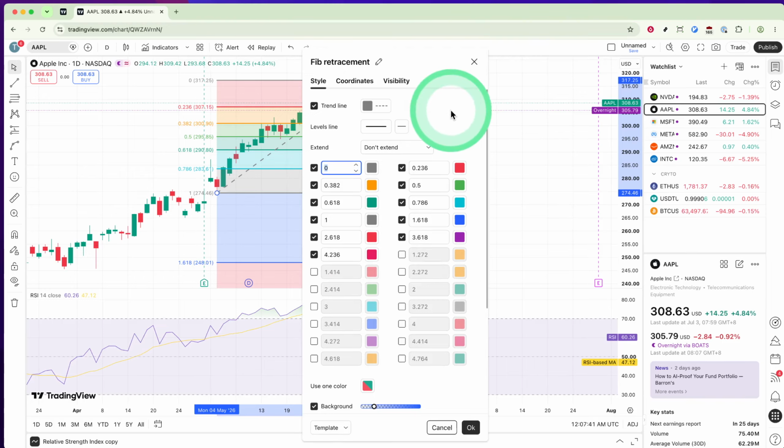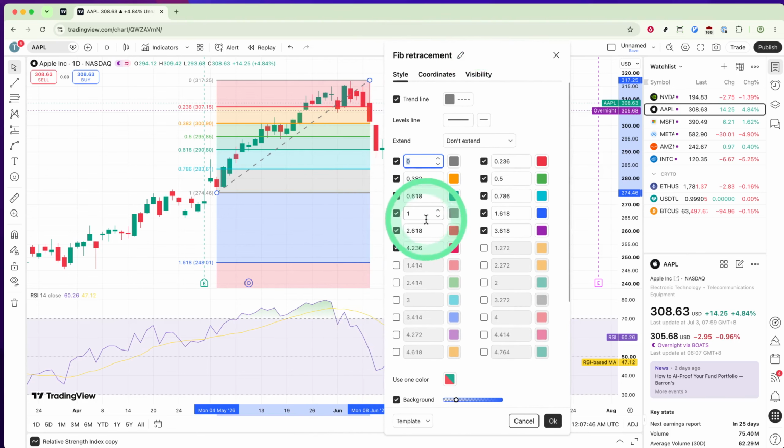By default, the tool often includes multiple retracement levels that you might not need. Uncheck or delete any unnecessary levels, leaving only the most commonly used ones. Typically, these include the 0 and 1 lines, as well as other core levels like 0.382, 0.5, and 0.618. Simplifying the chart this way reduces clutter and ensures you're focused on the most important data.